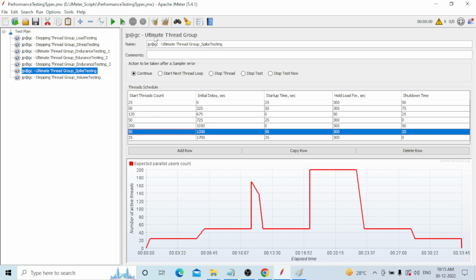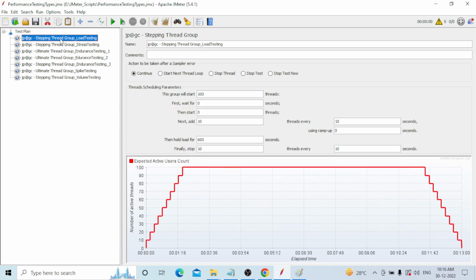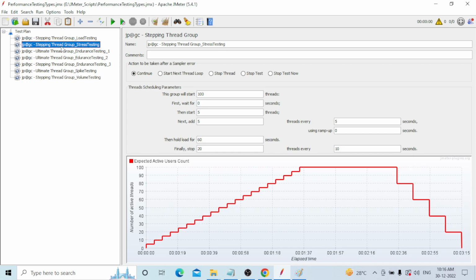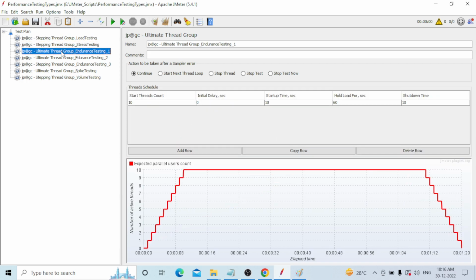In the Ultimate Thread Group, you need to give these numbers: start threads, initial delay, startup time, hold load, shutdown time. Provide all the details to design the scenario and achieve your goal for spike testing. Now you understand how we need to use the Stepping and Ultimate Thread Groups to achieve load, stress, endurance, spike, and volume test designs. For example, you can see this is the load testing, stress, endurance, one for the Ultimate Thread Group, a very simple way.